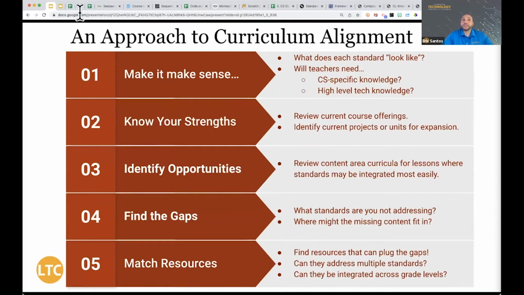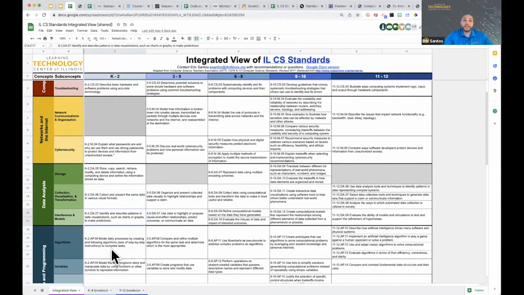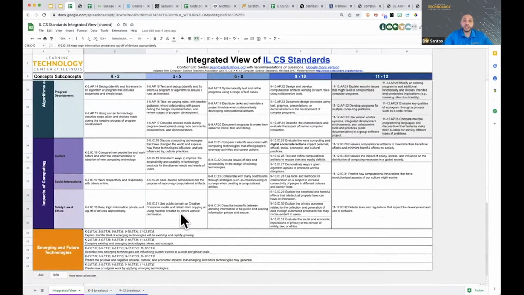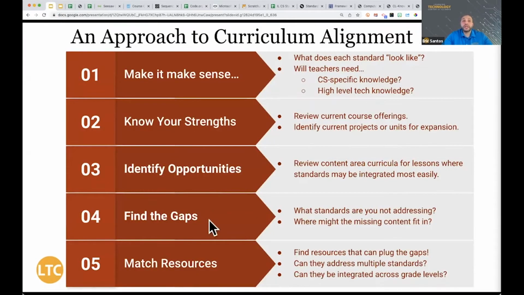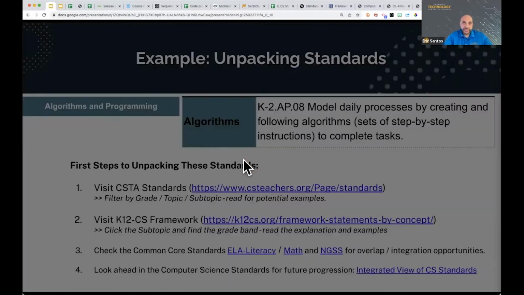What gaps exist? Is there an area where I say, hey, I'm not doing a whole lot of this in my class. I need to find some lessons or some ideas to have students talk a little bit more about this topic, and identify those, and then start finding resources. So let me give you an example of how you might go about doing that.